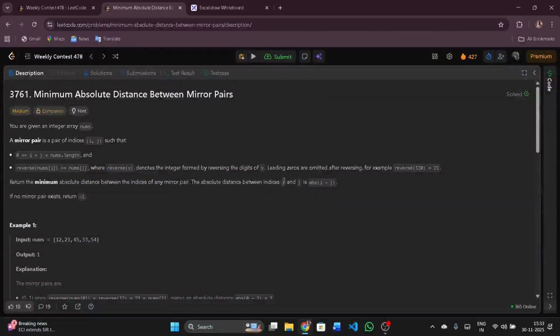Hello everyone. Let us now discuss how we can solve this problem: Minimum absolute distance between mirror pairs.